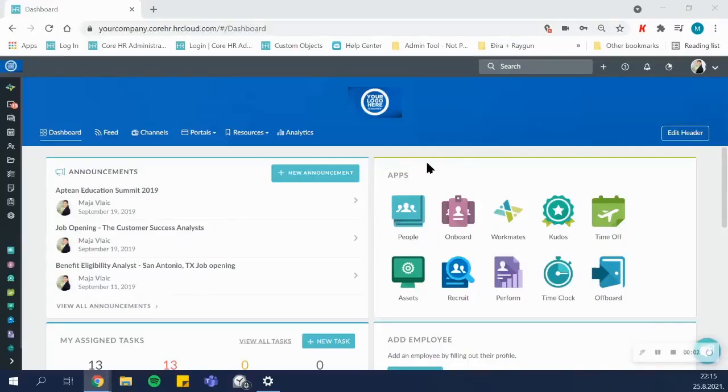Hi, welcome to an overview of People HRMS application, which is the data collection app where all data about the employees is stored.